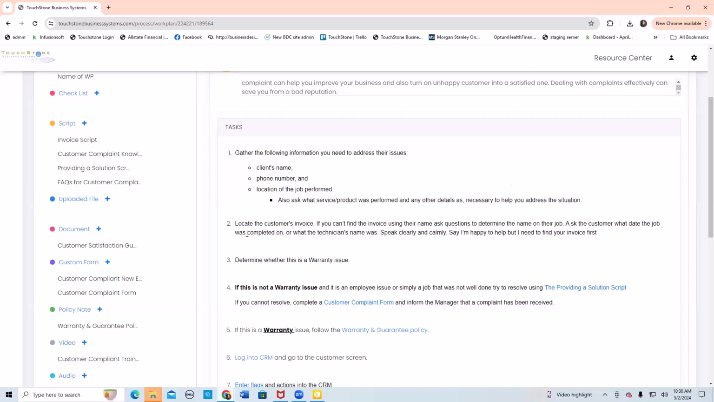Here's another example. Locate the customer's invoice. If you can't find the invoice using their name, ask questions to determine the name of their job. Ask the customer what date the job was completed on or what the technician's name was. Speak clearly. Say, I'm happy to help you, but... So this is good content. You're trying to get the step across here. But again, as I'm reading it, and I'm sure as you're looking at it, it's a lot of information that's kind of hard to digest.